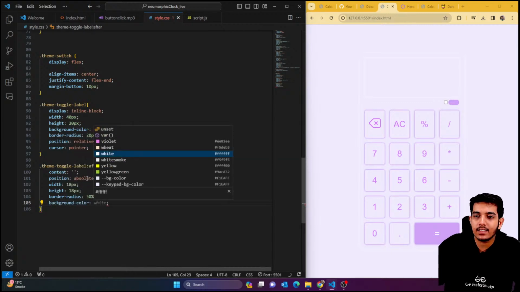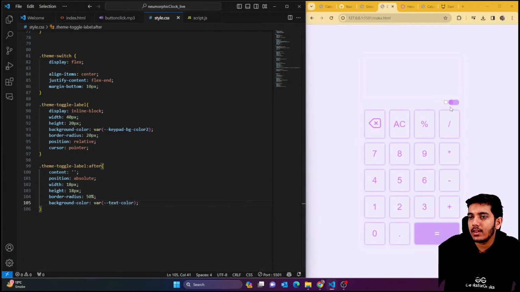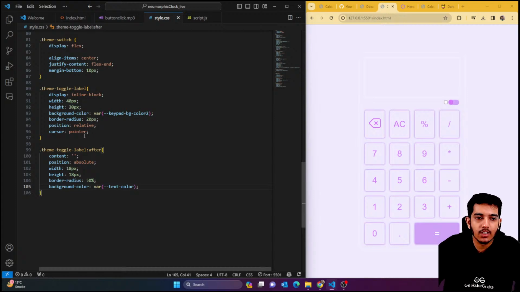No, not white, actually text color. Background color as text color. So whatever is my text color, I would just pass it here. So you can see that my button actually looks like this. You can see we have a circle, and then we have the label. It looks like this. So that means our toggle actually is done.